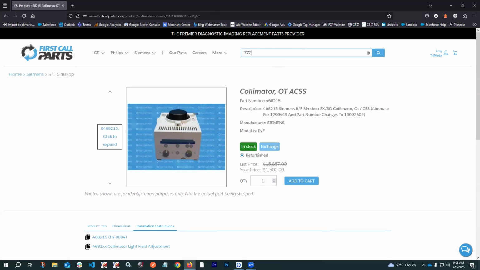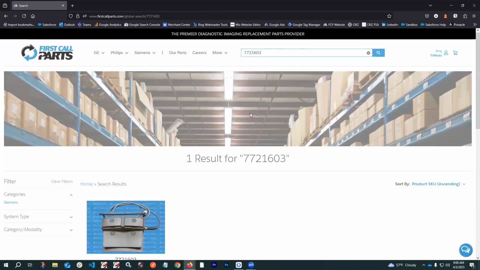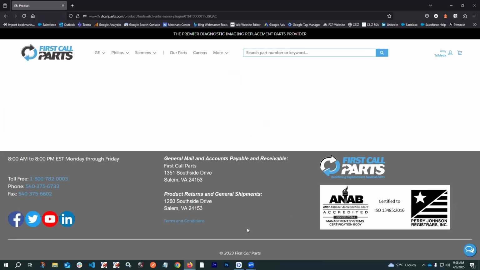Going back to our previous part, and just a side note, if you're searching for Philips parts, you'll want to remove any dashes or spaces and just use the 12 digits associated with that Philips part. And if nothing comes up, you can try to drop that last digit for the revision and see if you get any results that way with compatible parts.